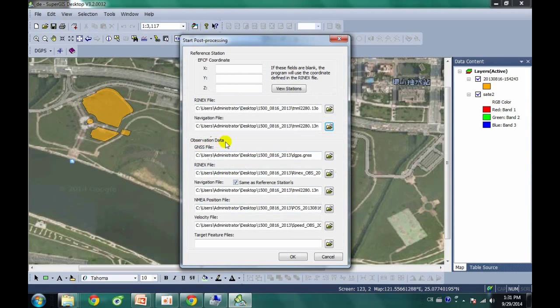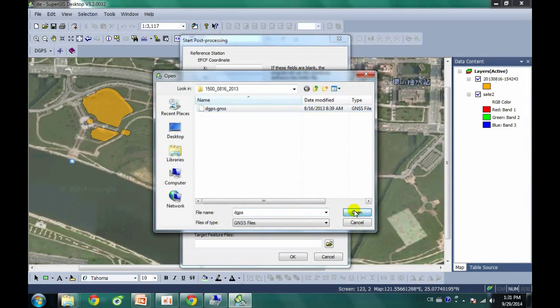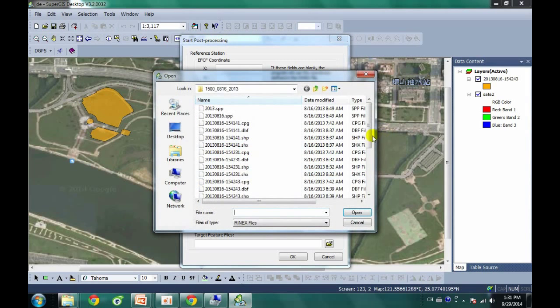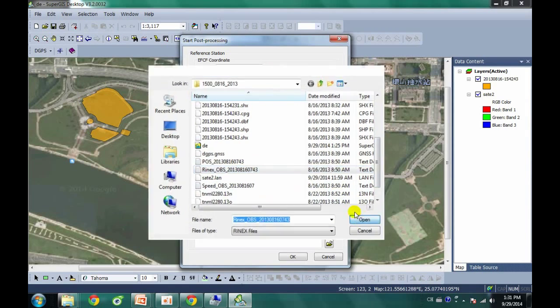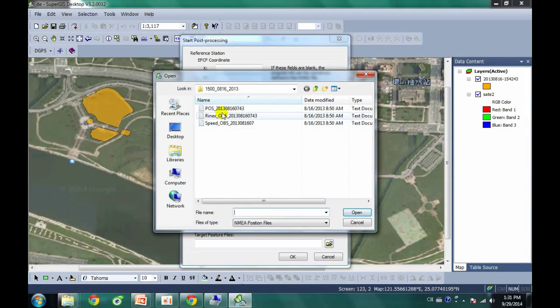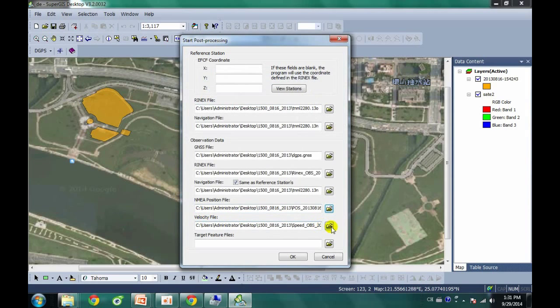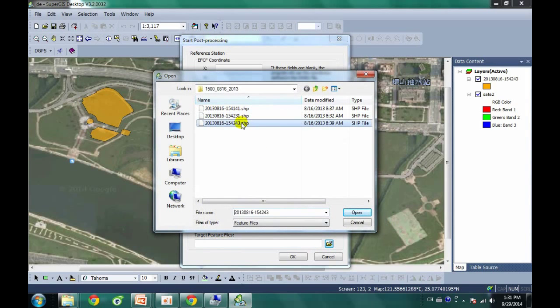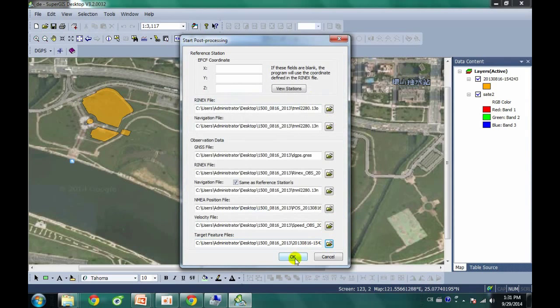And now is the observation data, which means the data you collected. So the GNSS file and a RINEX file, and also the position file and the speed data. And finally, you need to input the data you want to correct. And tap OK. So now the processing is starting.